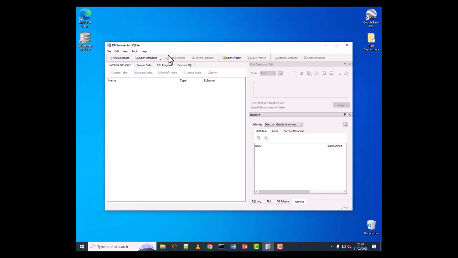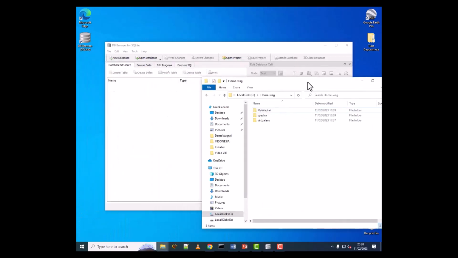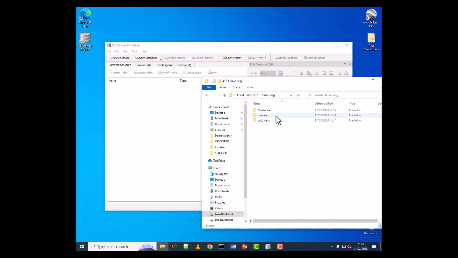Above here, there are menus which include creating a new database and open database. The practical way to open a database is to drag and drop the SQLite file that we will open directly. Let's open one of the Django or WAGTAIL project database files that we have created. For example, the db.sqlite3 file from the Django project that we have created before.